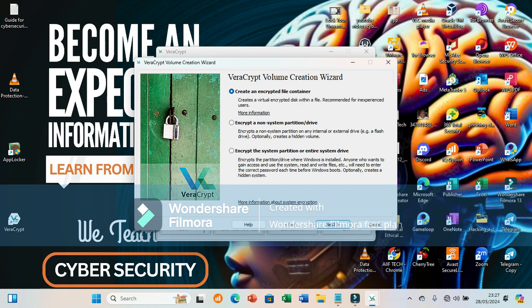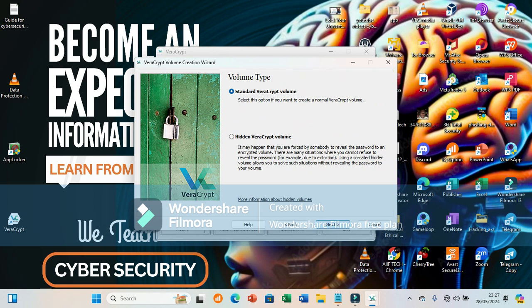So I'll move on to the first one for the first time. Standard VeraCrypt volume: select this option if you want to create a normal VeraCrypt volume. If you also want to create a hidden VeraCrypt volume that you don't want to be visible on your C drive, it may happen that you are forced by someone to reveal the password to an encrypted volume. There are many situations where you cannot refuse to reveal the password.